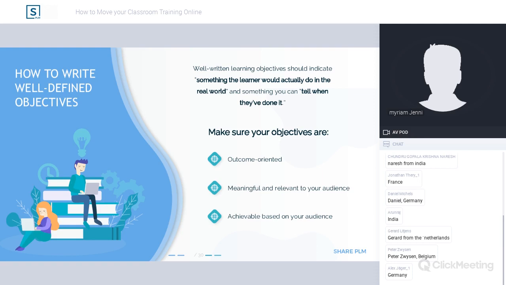And finally, you want to write objectives that are achievable based on your audience. So here you will have to know what the skill or the knowledge level is of the people you're giving your training to. And of course, design objectives that can be achieved within the time frame given. If you set learning objectives that are too ambitious, you're just going to leave your learner frustrated.